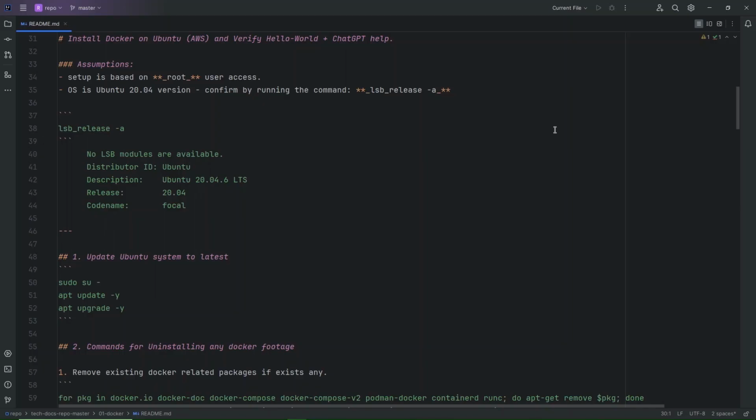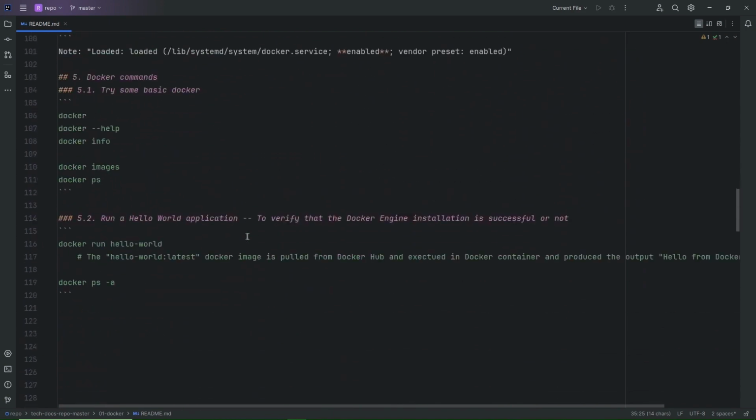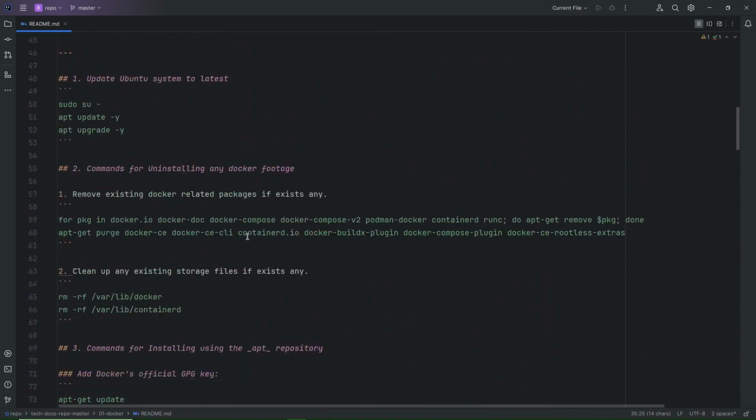Okay, let's install Docker on Ubuntu. Probably we are going to use the root user and the Ubuntu 20.04 version. I have prepared some commands for my quick reference. I will also share it on GitHub for your reference.